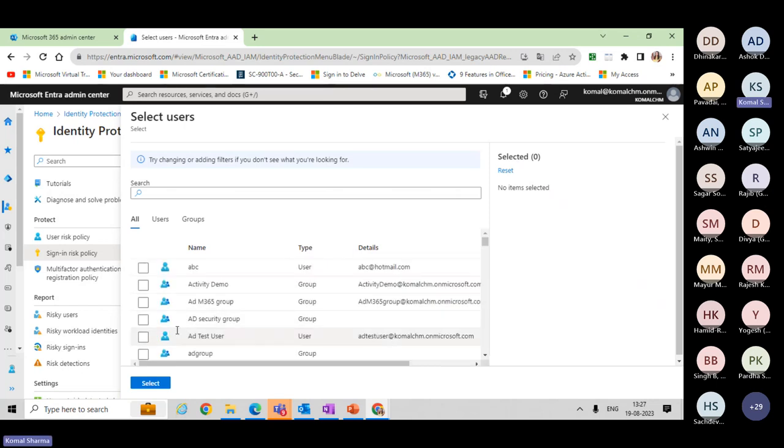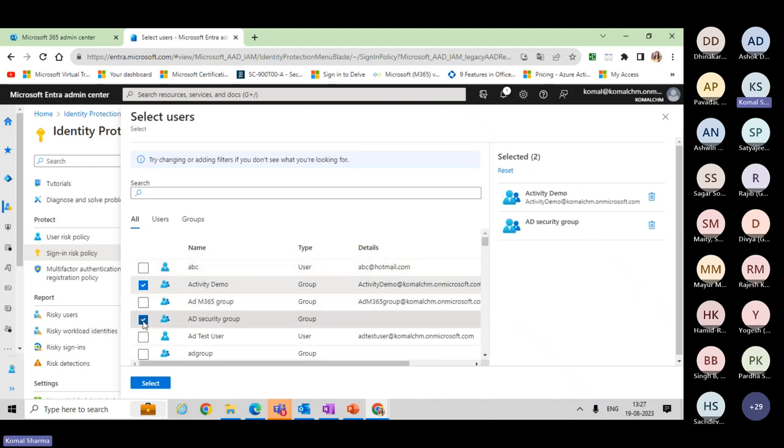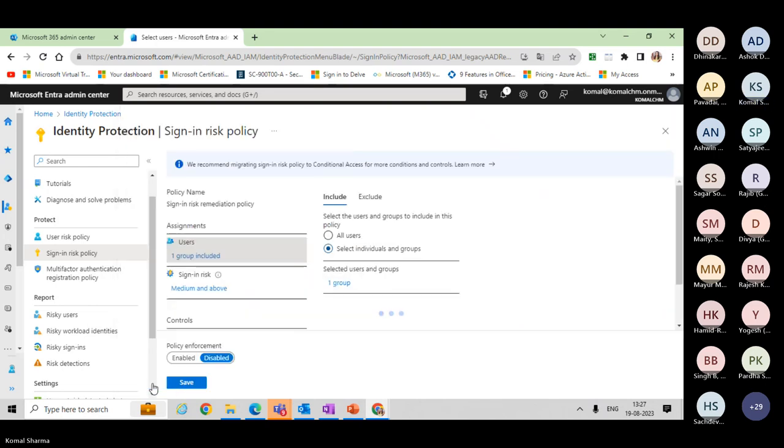So I have the Azure AD security group. I will use this activity group and select. No security user is not going to sign in. So that's why this is added.